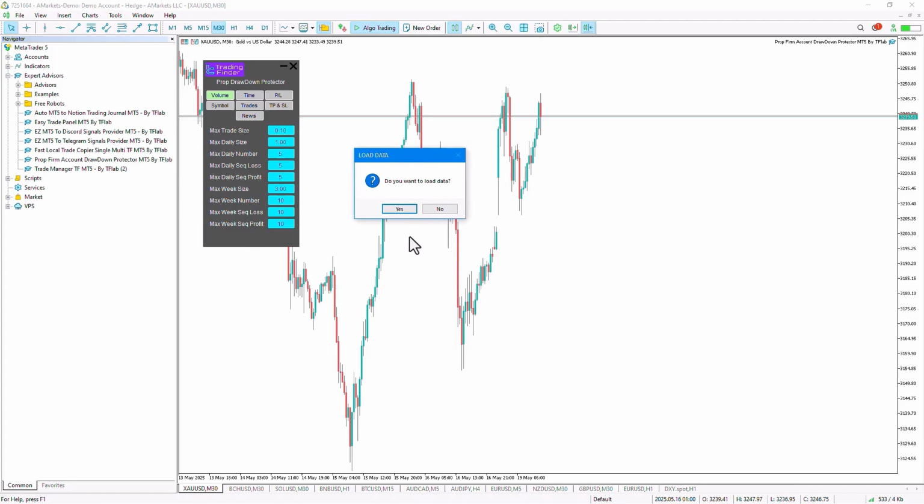If you have previously run the expert and saved your customized settings, then by clicking on the Yes option in this dialog, you can easily import and restore your personalized settings. This allows you to quickly bring back all of your preferred configurations and adjustments, ensuring that your experience remains consistent with your previous choices and preferences.